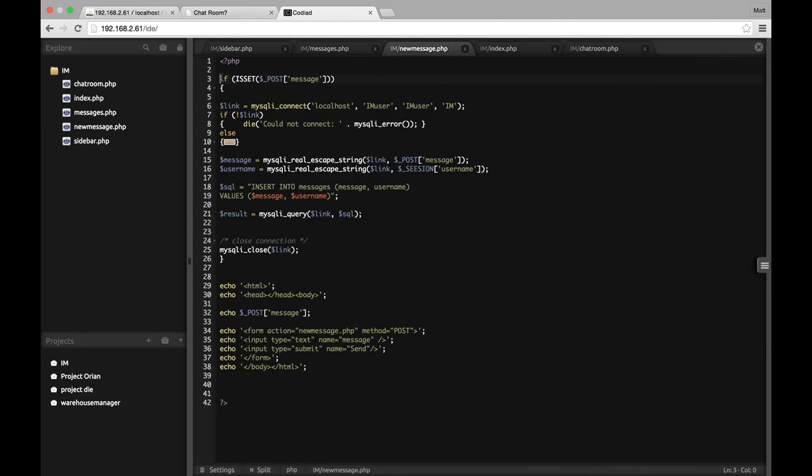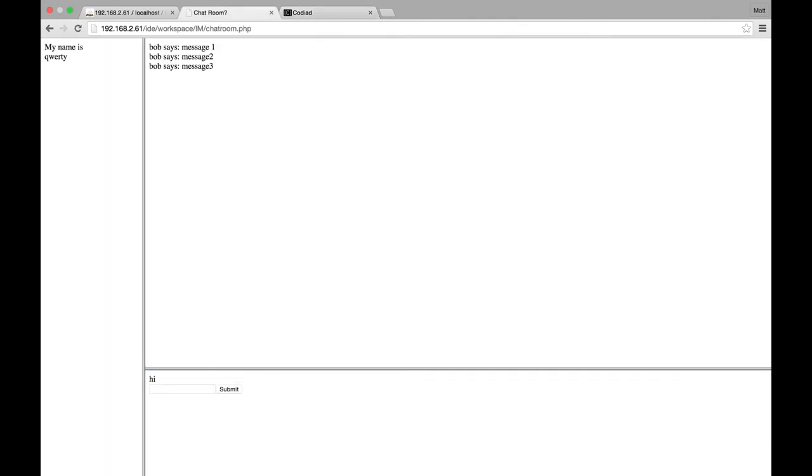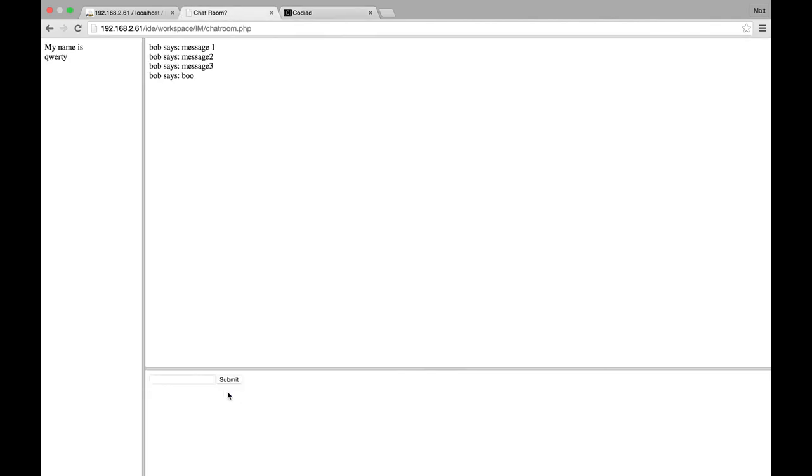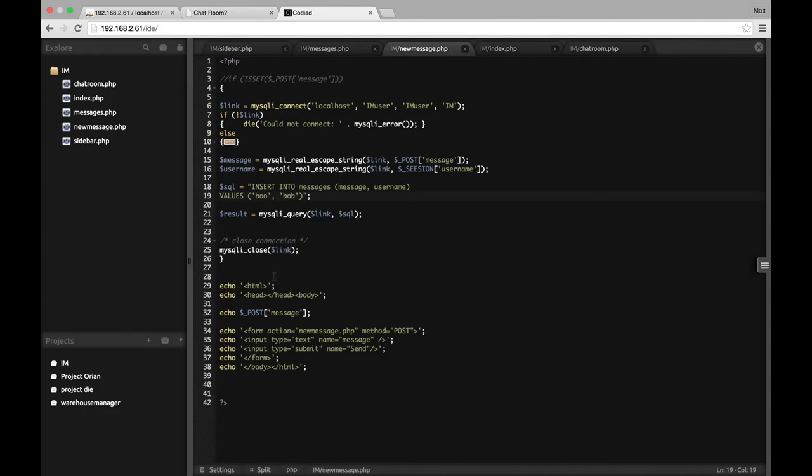Let me get rid of the if for a moment, see if that works. No. Okay. Right. Boo. Bob. So this means every time it loads a page, Bob says boo. Right, okay, so this is where the problem is.